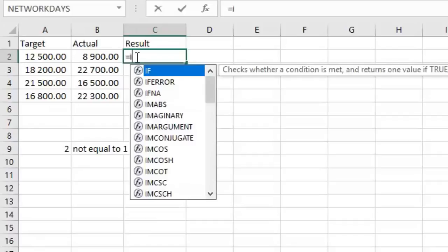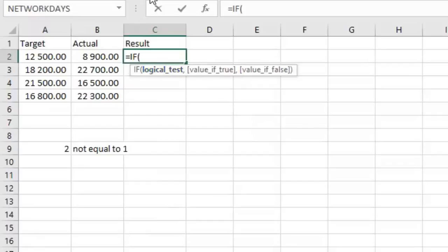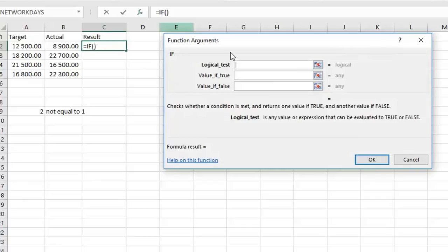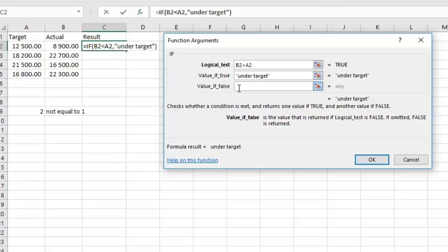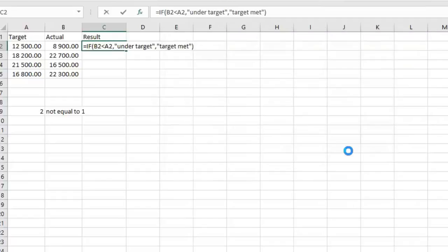So equals I, click, click, up to our Insert Function. My logical test is if that cell is less than the target, so that's my condition, and already it's telling me it's true. What do I want it to do if it is true? Under target. And if false, it must mean that the target has been met, because if it's not less than, it will be more than. And OK.